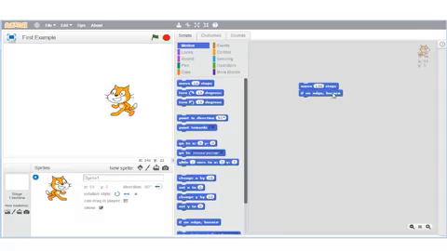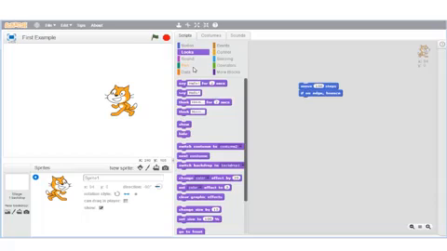Now, let's change the cat's color. Go to the Looks palette, take a Change Color Effect by 25 block and connect it to the previous block, placing it right underneath. Double-click the code stack to run the program. Every time the cat moves, it changes color.